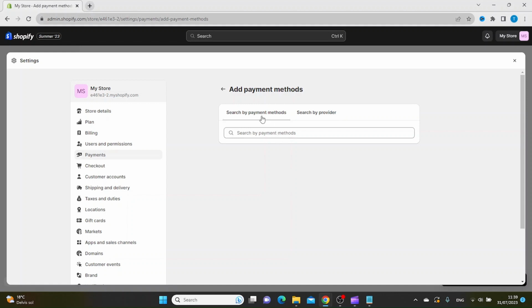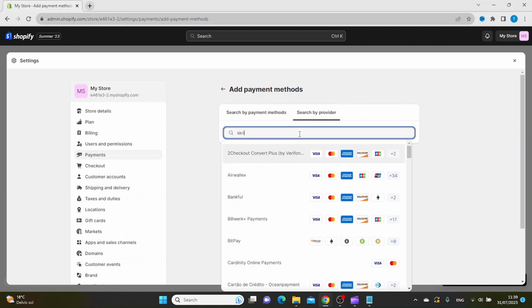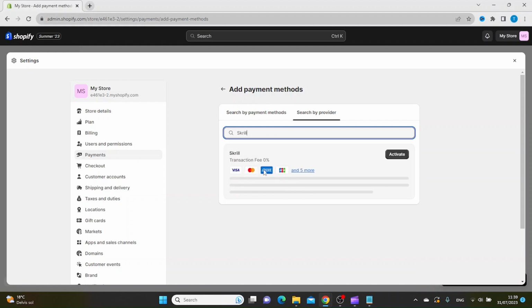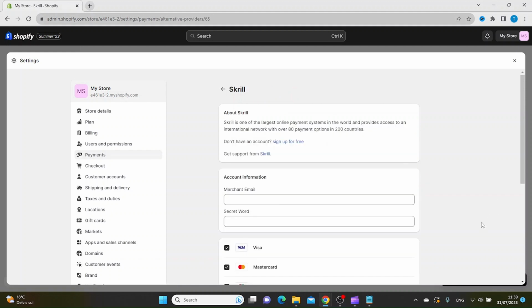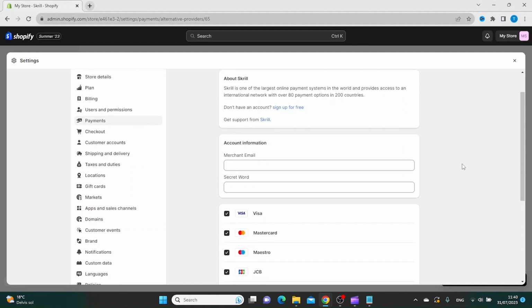And here you can search by payment methods or by provider. So let's just search for Skrill. And then you want to click Activate. And of course you will need to have an account with Skrill or any other provider you want to use on your Shopify store. And if you don't have an account, you can just click the link inside here and you will be taken to the page that you can sign up for.